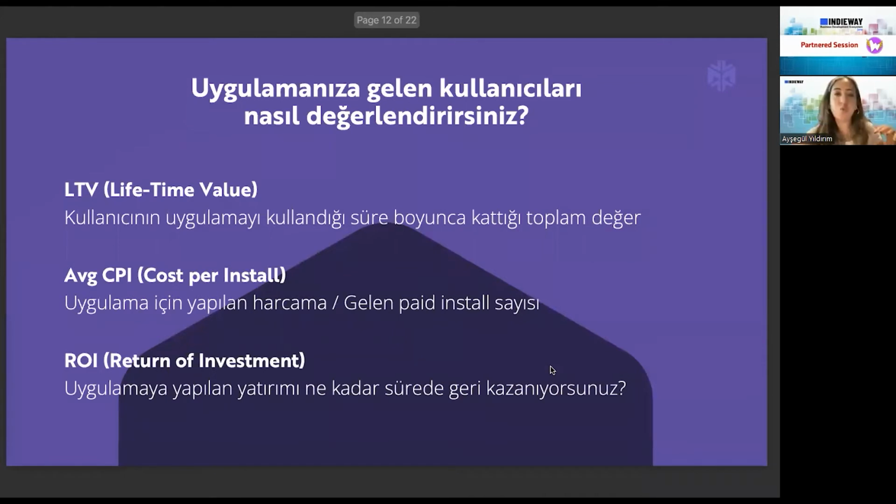All right, so after doing the user acquisition and getting the users, the question is how we can evaluate the users. There is one concept that we call LTV, Lifetime Value, which is really important. It is the total revenue that you can get over the lifetime of a user.